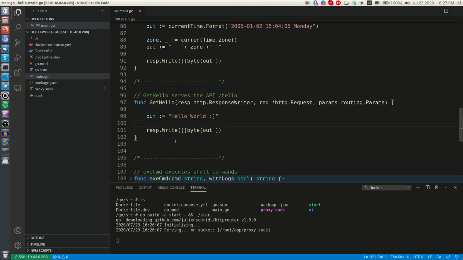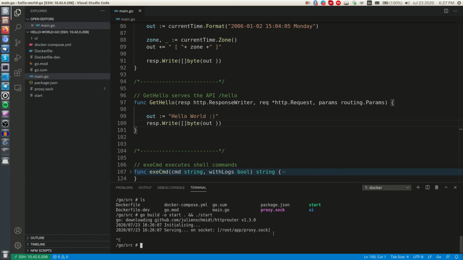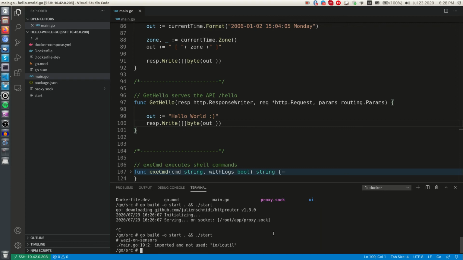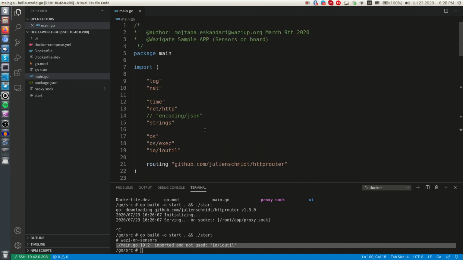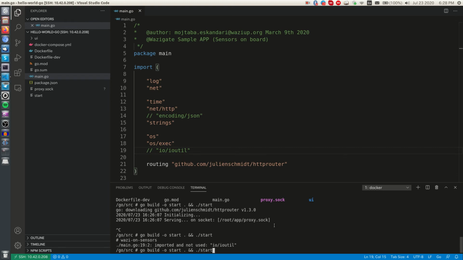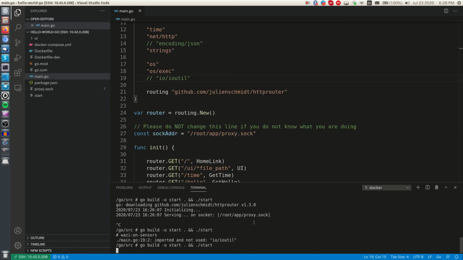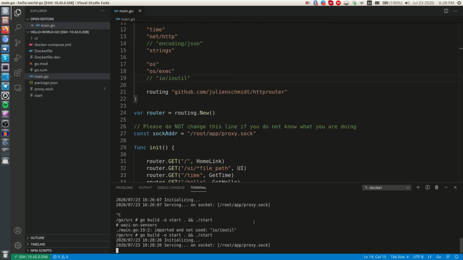Alright, so we go to the terminal, stop the current program by pressing Ctrl C, and then build it and run it again. Oops, we got an error here. Golang is picky about optimization. Let's comment this line out and make Go happy. Okay, let's rebuild it, run it, and now it's running.